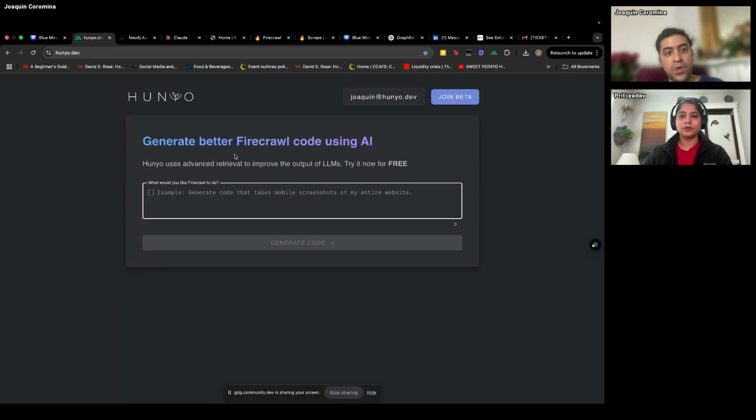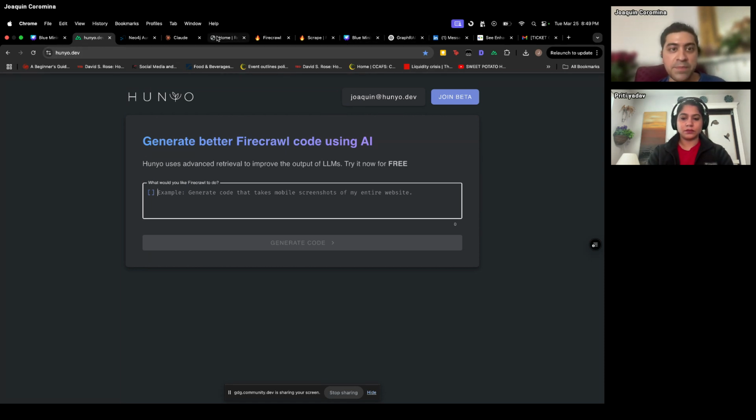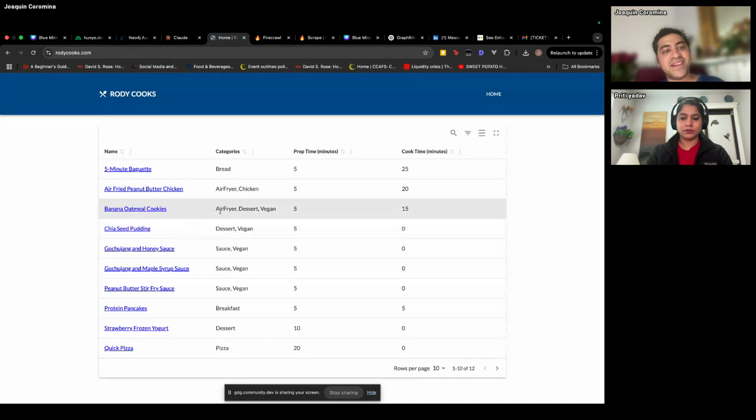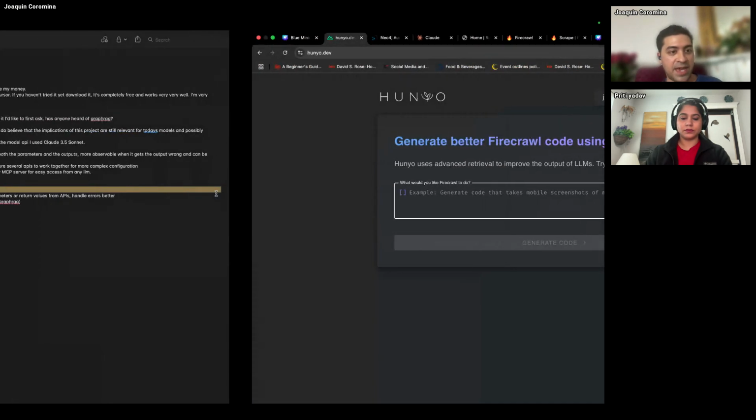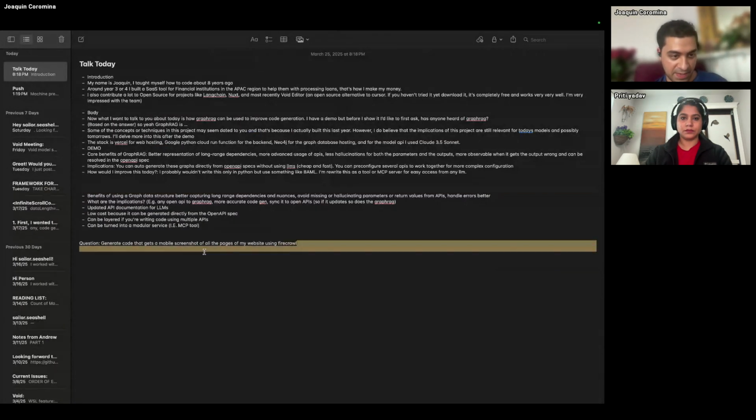So what we're going to be doing is asking Claude 3.5 Sonnet to generate code specifically to scrape data from my friend's website, Roddy Cooks. He has a website where he just lists a bunch of recipes, and I want to see if I can have Claude generate code that would scrape a mobile image of every page in that website using an API. So let me just copy that.